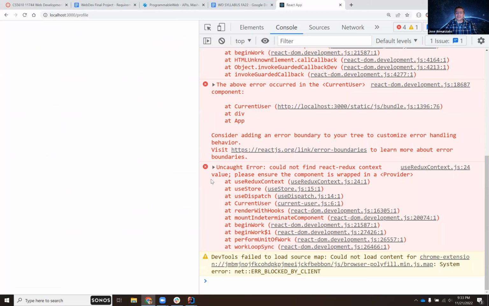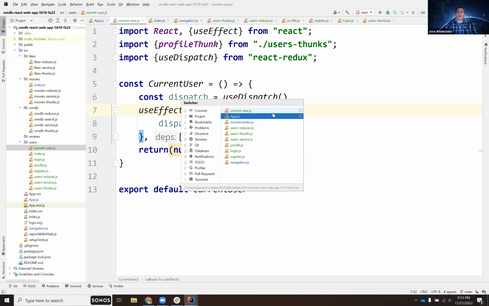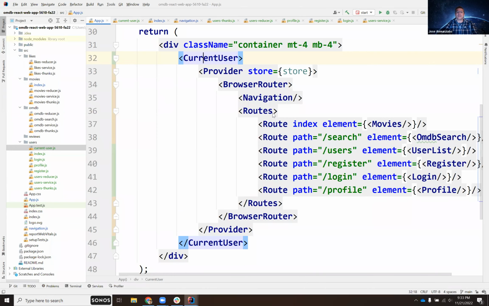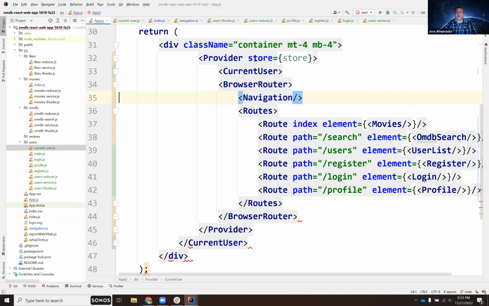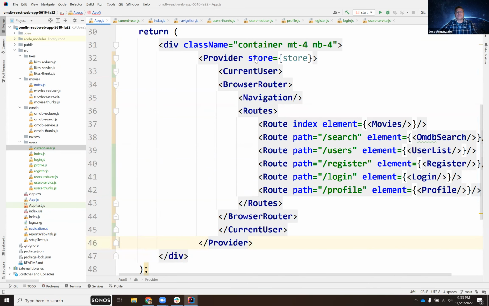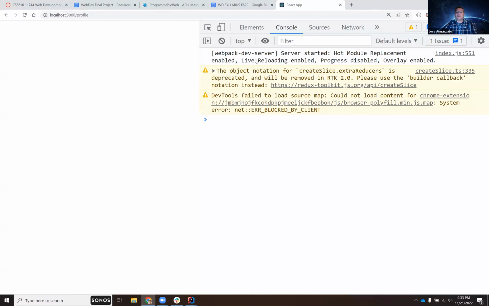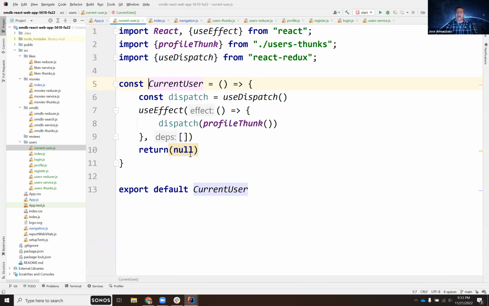Cannot find React Redux context. Please ensure the component is wrapped in a provider. Oh, okay. So that too, right? So all because we're using all these use selector, these need to be in the provider. So let me put that in here. This needs to be in the provider. And now it's not rendering anything. Why? Because current user is rendering as null, right?